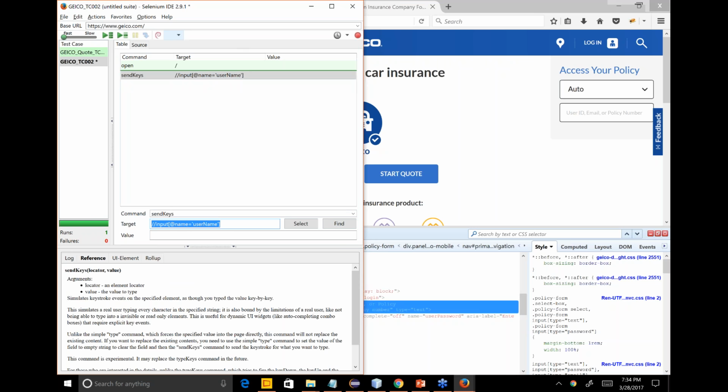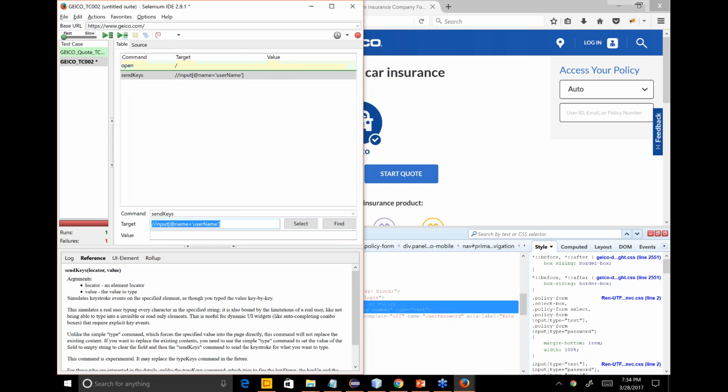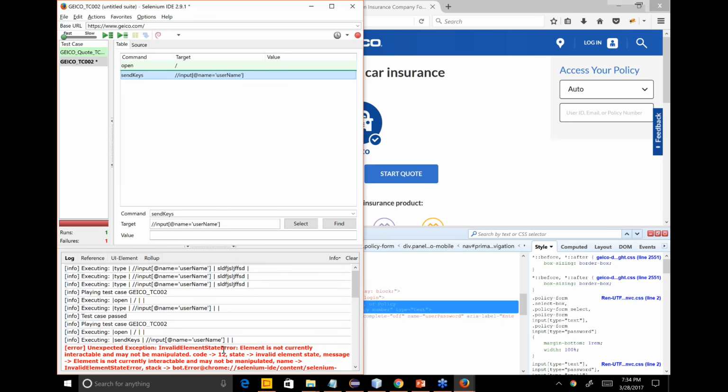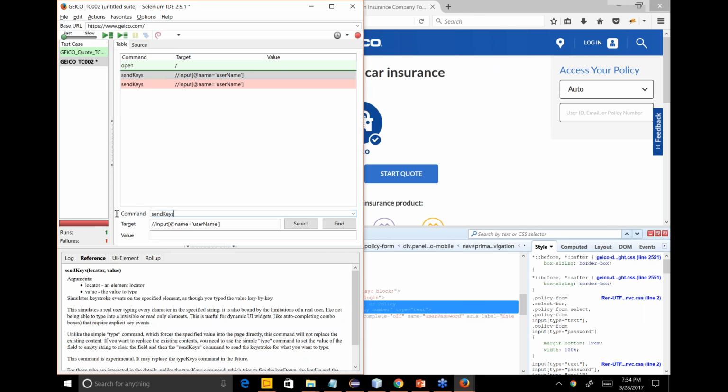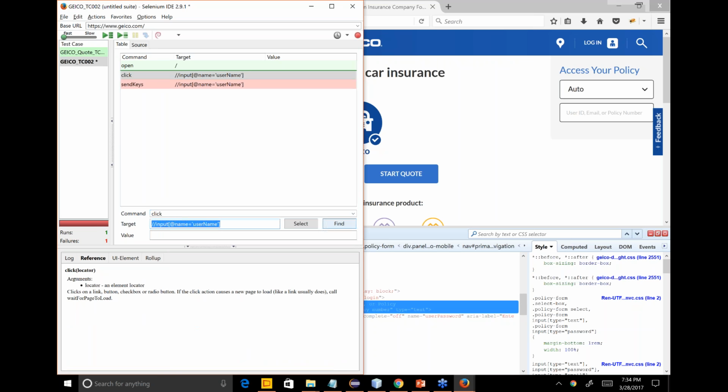You know, whenever my IDE code does not work, right, I don't even care about it because my WebDriver code has to work. But this is not working. It's not correct. How do I know now? What do I do? Because it's not working. Oh, there's an error here. Log. Unexpected exception. Invalid element state form. Element is not currently interactable and may not be manipulated. So what I can do is first copy this, and I may just want to click on it first and then try and type.